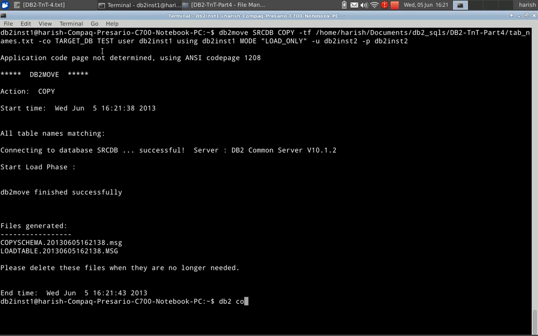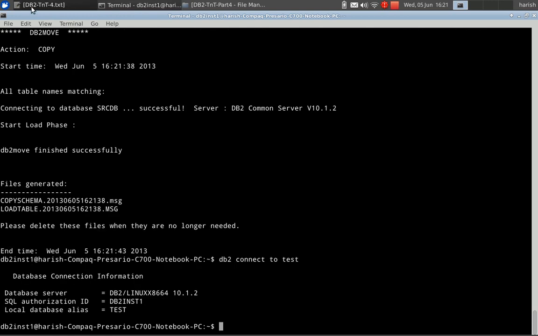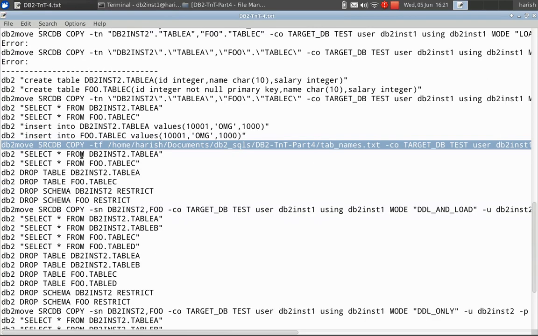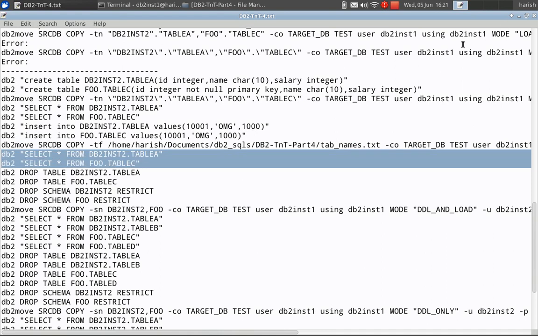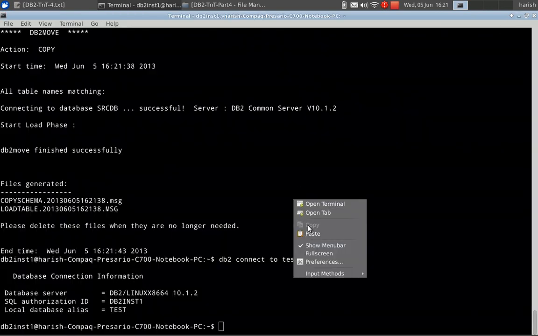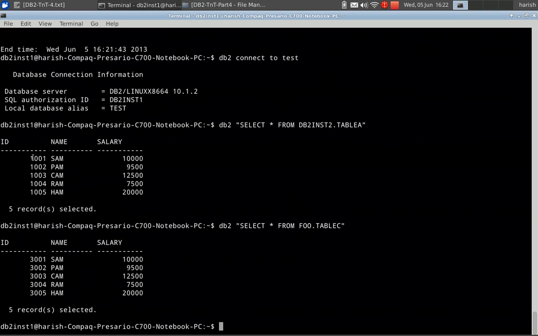So DB2 connect to test, and we'll look at the data, the 2 tables that we have loaded. We'll just copy that and paste it. See, it is again having only 5 records each. The inserted 6th record in each table is missing because it is doing a replace. So it is deleting all the existing contents of the table and copying from the remote database.